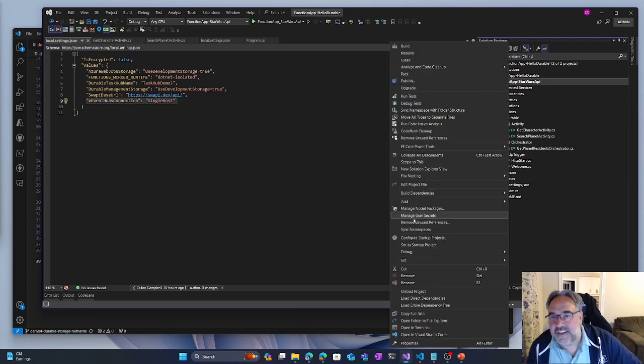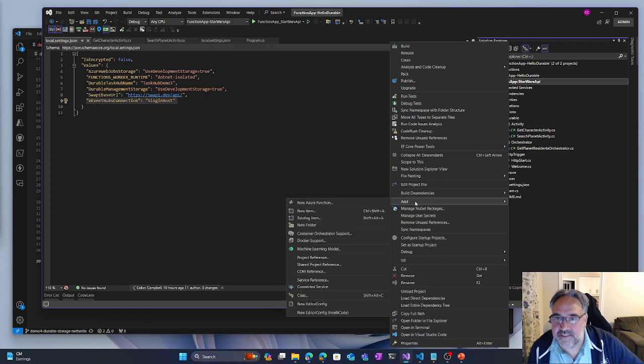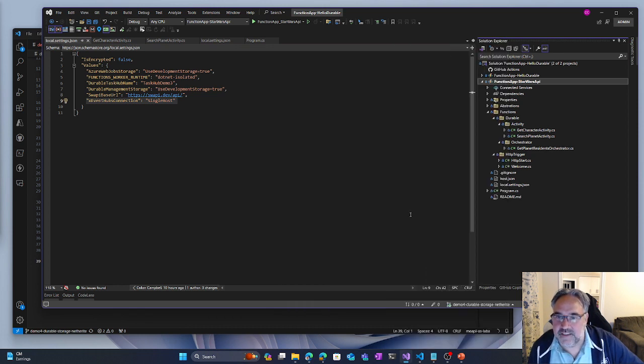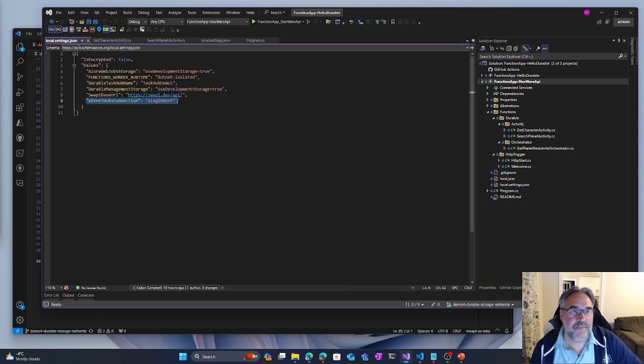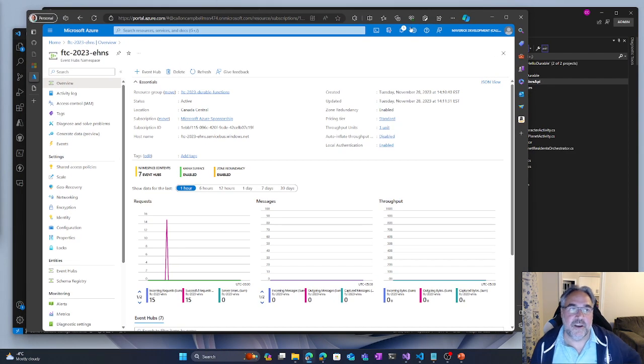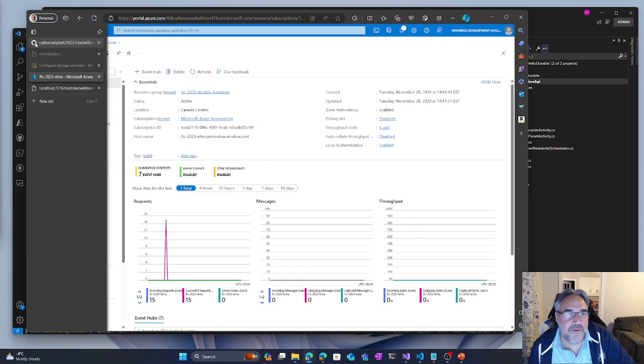So for the purpose of this, where is it? User secrets. So here's my actual event hubs connection. The whole thing's not shown, and I'll change the key anyways. But you can see here I'm pointing to an actual event hubs connection. I'll bring that in now and just show you. So here's my FTC 2023 Event Hub namespace. In there I have my Event Hub. I have no activity currently going on. So I'll come back to this after I start running my demo.